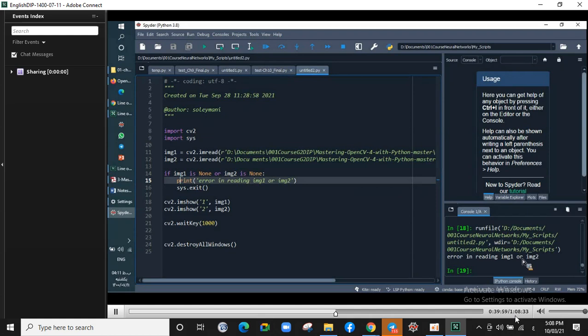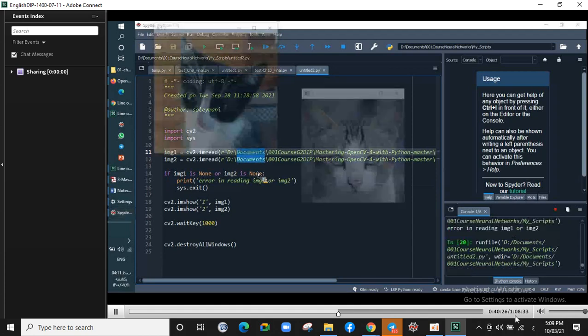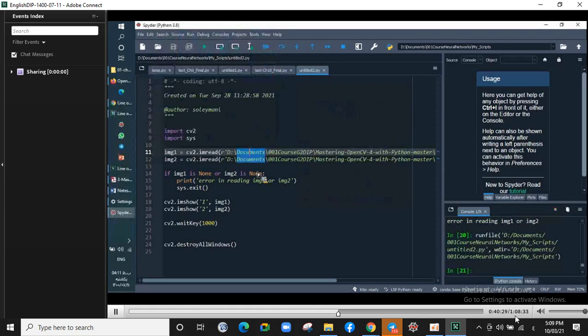This print is executed, and then by sys.exit, we exit from the program immediately. So if image 1 is none or image 2 is none, for example, maybe we have a mistake here, again it's the case. But if there is no error, then we don't have any problem.